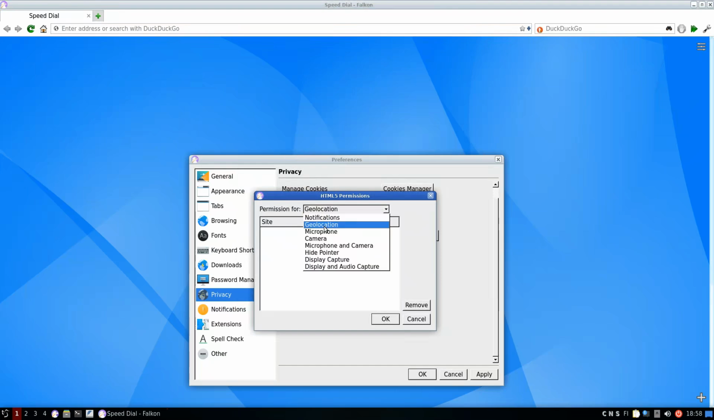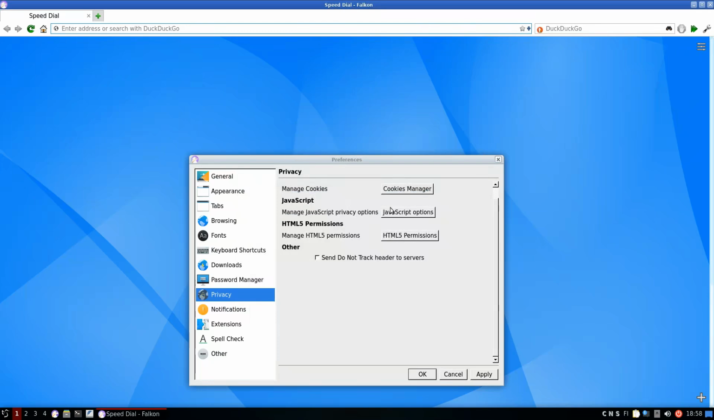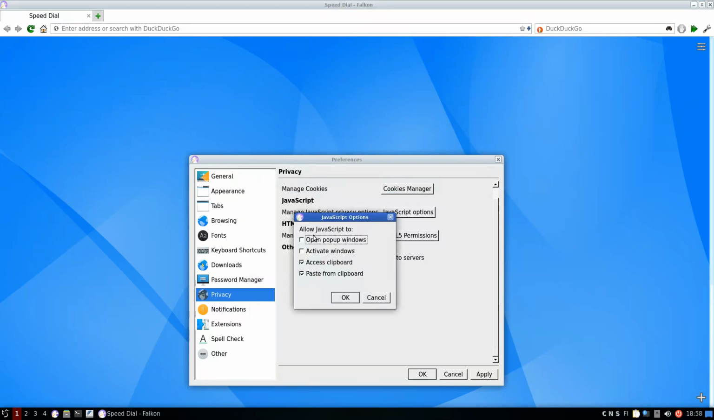HTML5 permissions. What's this about? What do I do with this? This is a strange interface. I don't know what this does. There's no button that does anything. That's weird. JavaScript options. Oh yes, JavaScript. What a pain. No.